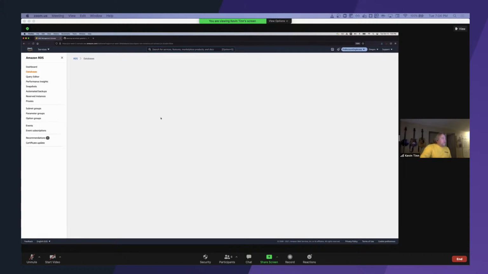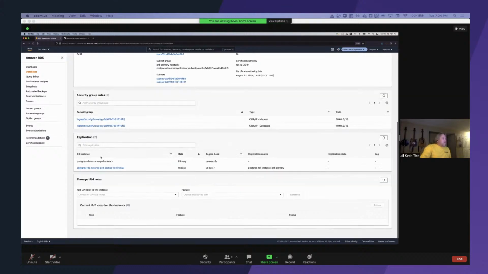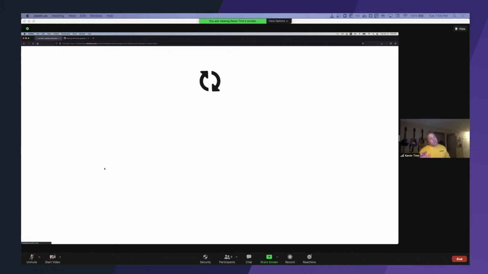So jumping into this instance, we can go take a look at the replication, and we can see that we've configured the read replica over here and back up in Northern Virginia. If something were to happen and our infrastructure in our primary region goes down, the replication is ongoing.